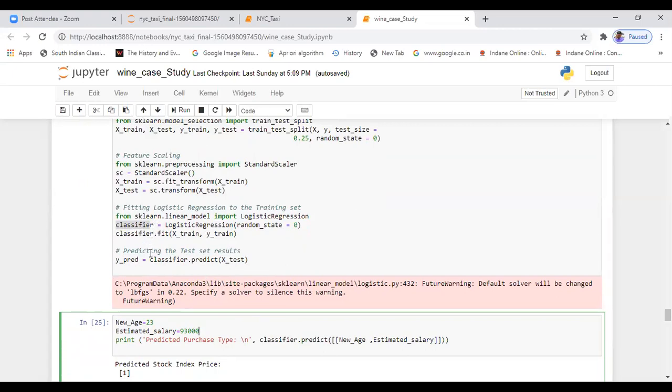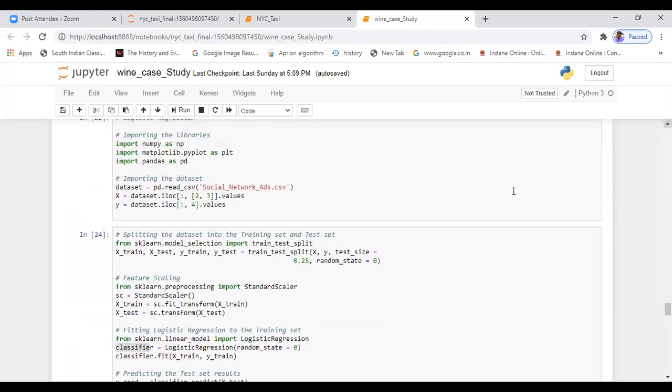Equations are built for the X test data and the Y predict data. Now, if I give new age and estimated salary data, whether this person will buy these goods or not is the next question we have to answer. For that purpose, suppose I run this over here.